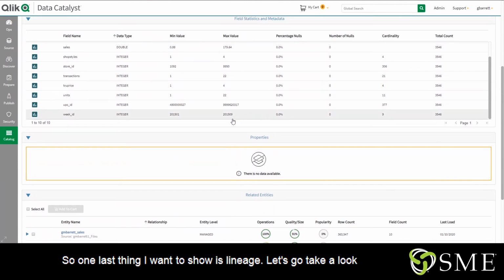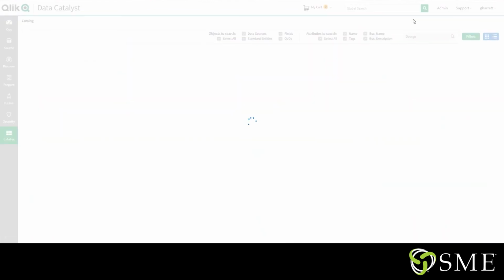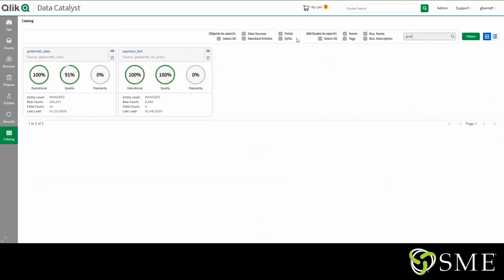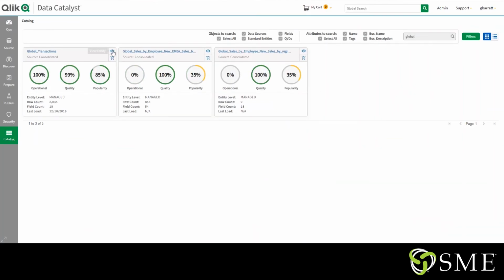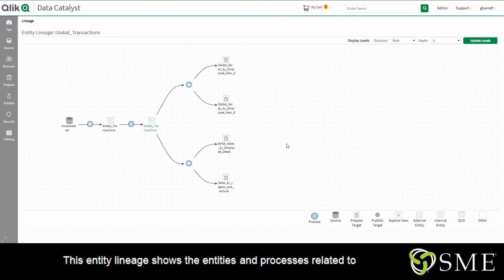So one last thing I want to show is Lineage. Let's go take a look at the global transactions entity. This entity lineage shows the entities and processes related to the global transactions entity. We can see the source, the technical metadata load, the data load, as well as the data workflows that prepare the entity for specific targets. This is incredibly useful in tracking the life cycle.